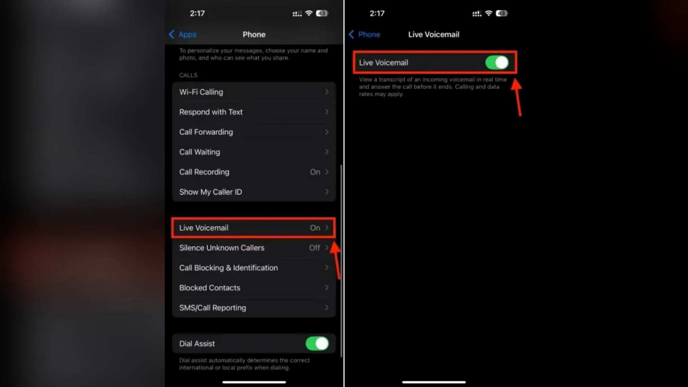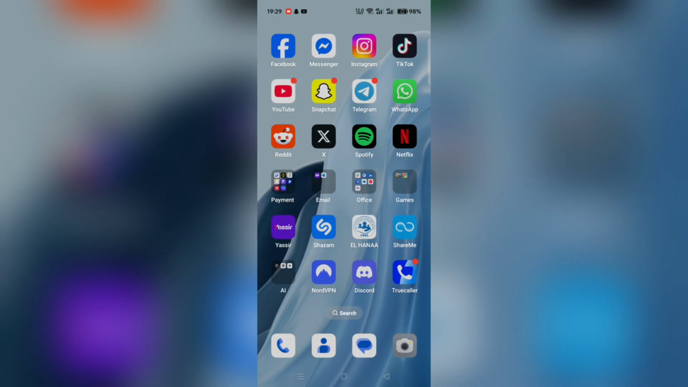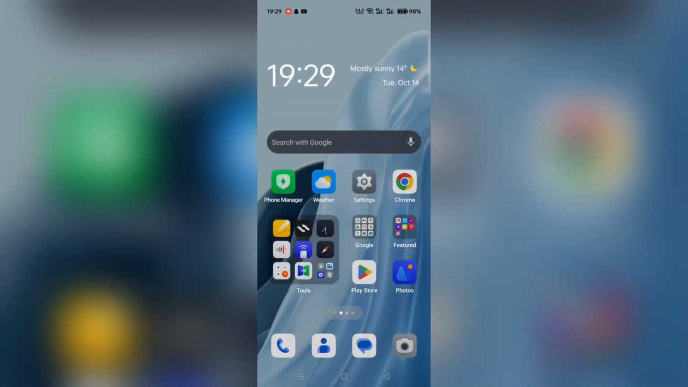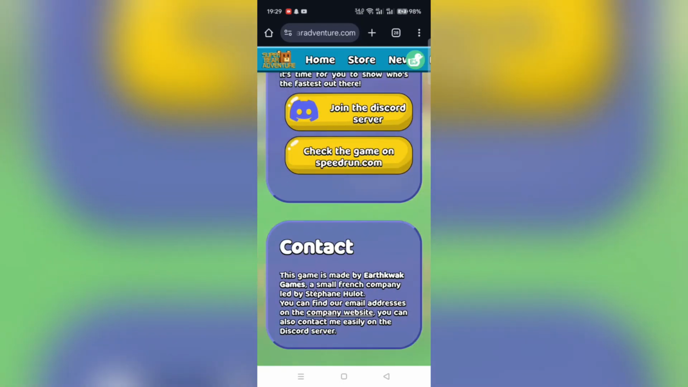With live voicemail, you can read what someone's saying before deciding to pick up. Kind of like old school answering machines, but smarter. It makes managing your calls way easier without needing to fully disable voicemail. So that's how you can turn off voicemail on iPhone or switch to live voicemail if you prefer more control.